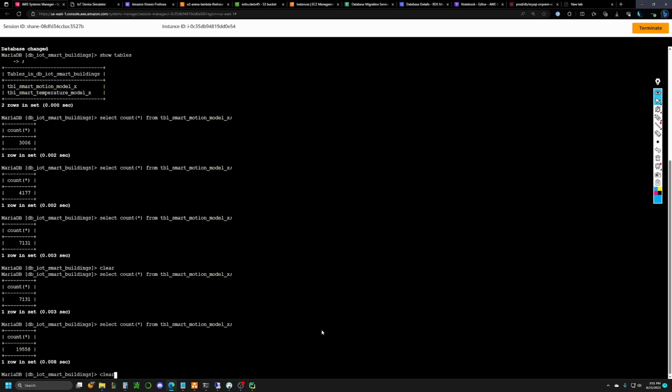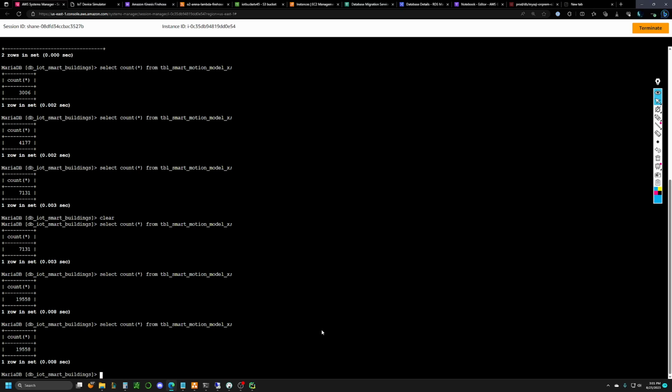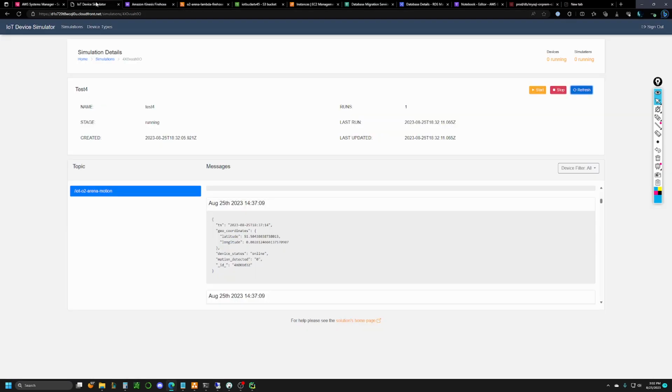So first, I'm actually in an SSM session right now, and this is my SQL database, and I just want to take a look at how many rows I have in the database. So right now I have about 20,000 rows, 19,558 rows. And I want to start adding rows to this database, adding data. So we're going to do some device data simulation.